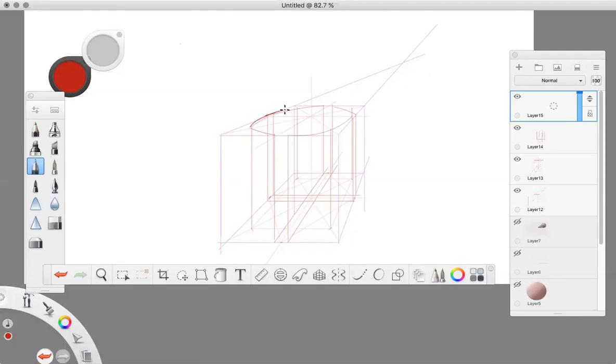And again, if I was on the tablet, this would be much easier. You see, because the tablet is a much more natural way to draw than with your finger. And if you're on your phone, I'm so sorry.